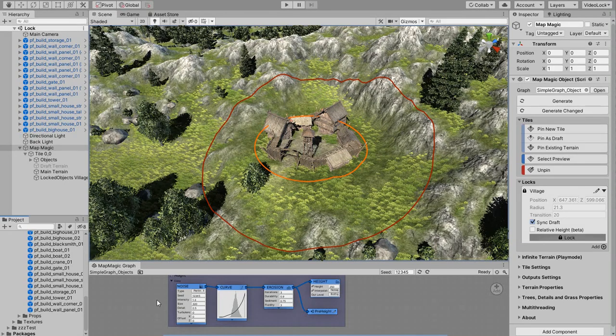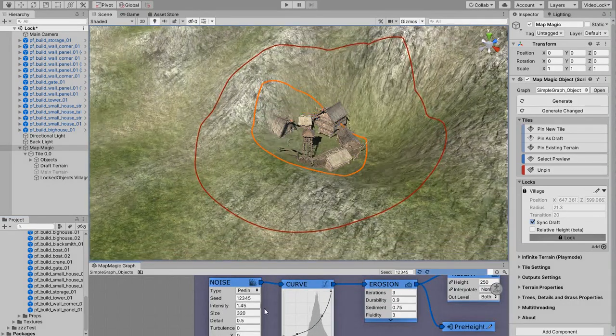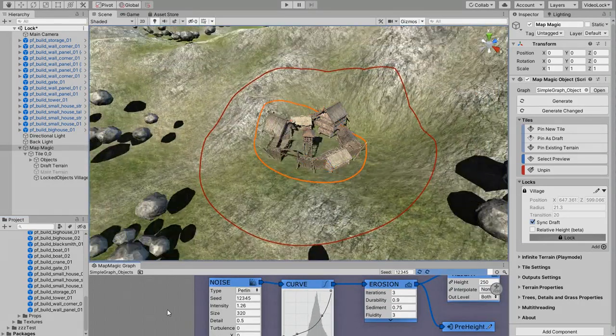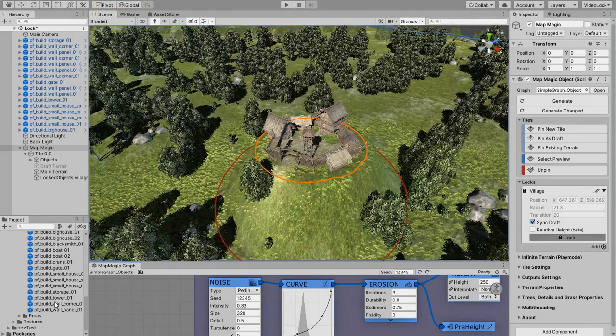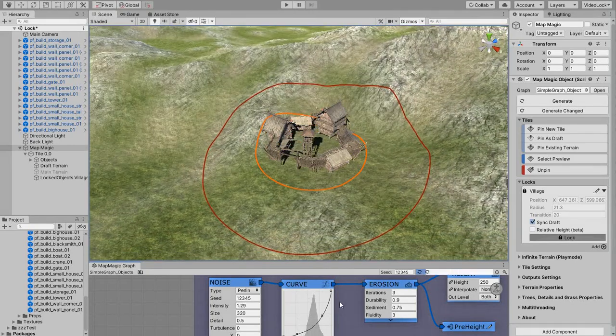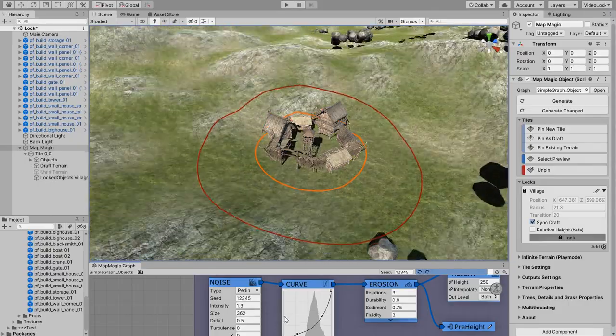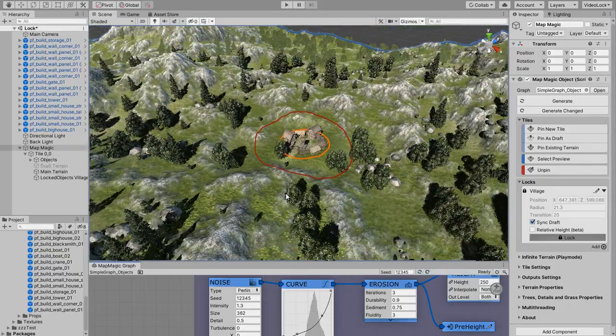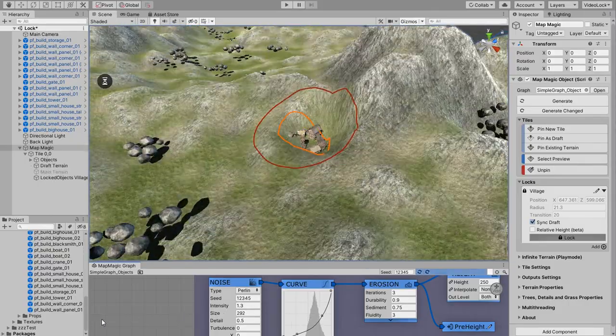Here let me change some fundamental values, like the main noise intensity or the noise size. See, everything around is changing, but not the village. No matter what is happening with the graph, the terrain changes I've made still remain.